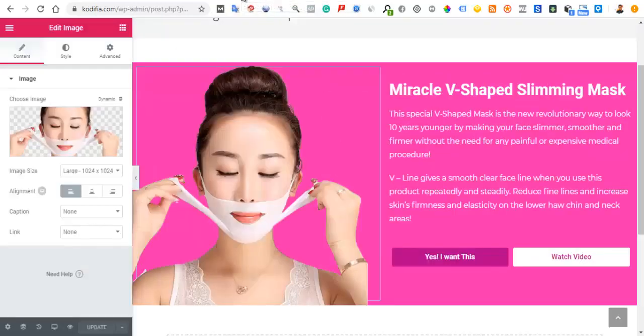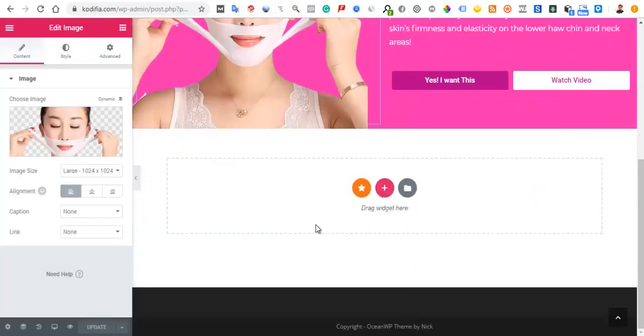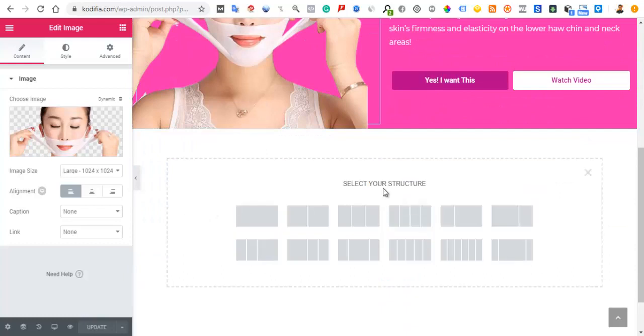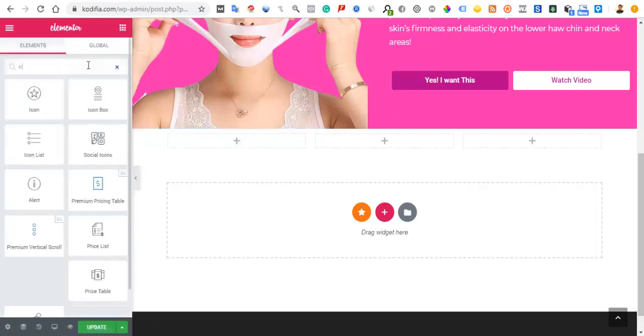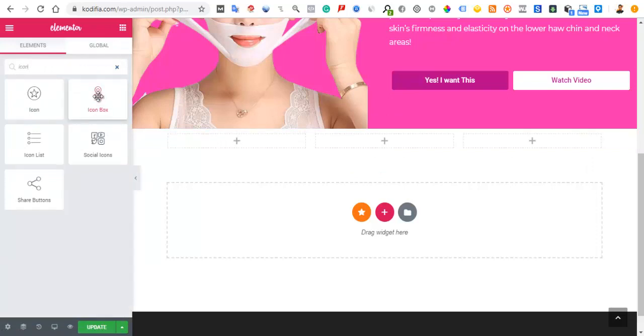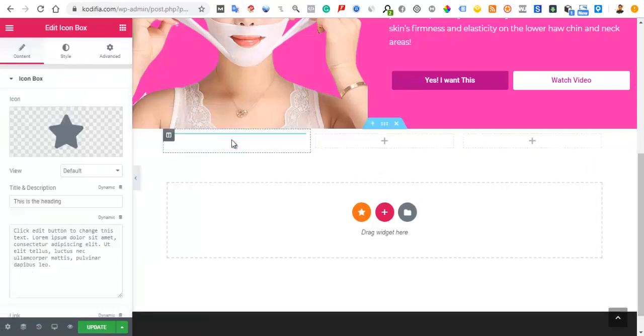Okay, so let's come back here and add another section. I'm going to add another column here. This time I'm going to be adding three columns. Okay, and we are going to spread it as well. And let's do boxed width. Okay, so we're going to do boxed width, and that will be fine. And here we are going to be adding different icon text. So let's search icon, and you can see icon box. Okay, so let's add this right there.